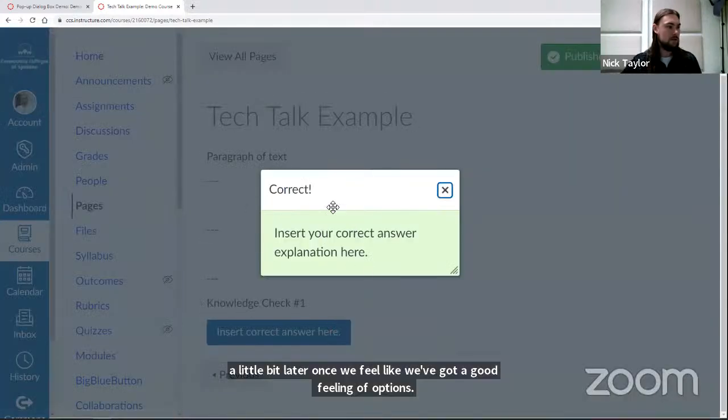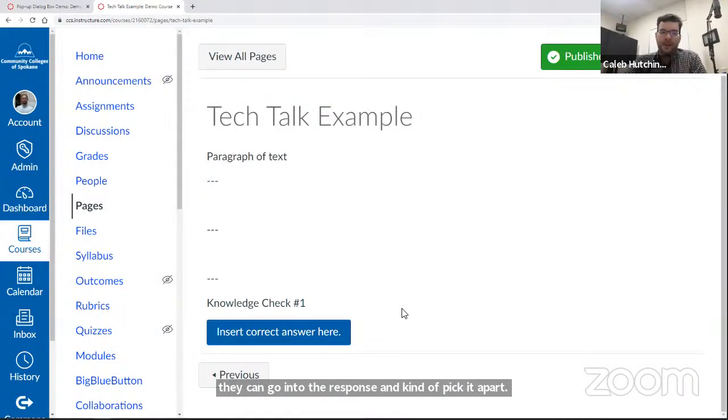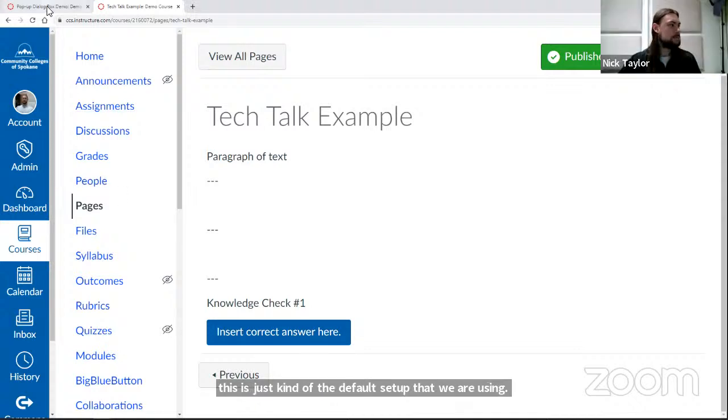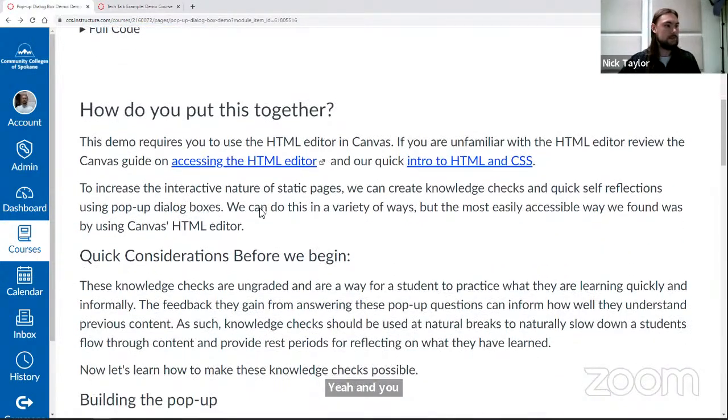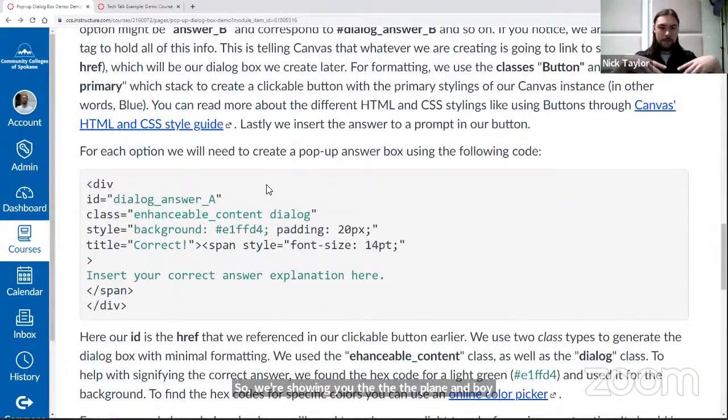So right here, we've got a correct answer. You'll notice that the title here indicates it's correct. And then this background, this is actually Caleb's doing, is a light green. We're using color to signify quickly that the student got it right or wrong, and then they can go into the response and kind of pick it apart. And if you're feeling more brave with the HTML, you can change and customize that stuff if you want, but this is just kind of the default setup that we are using. Yeah, and you can be as absolutely bananas as you want. So we're showing you the plain and boring version, and then you can build upon that after we go through what we've done.